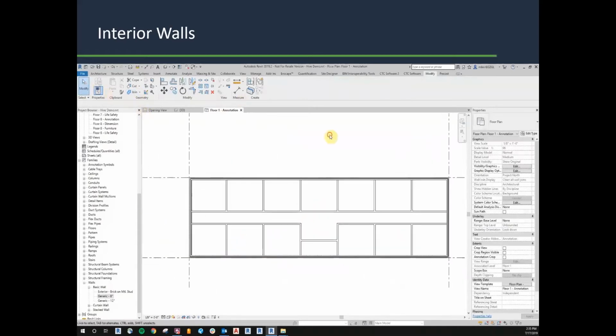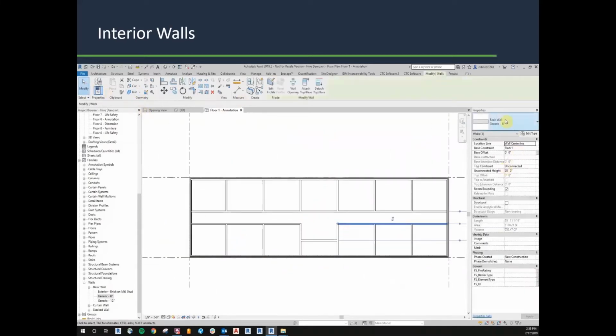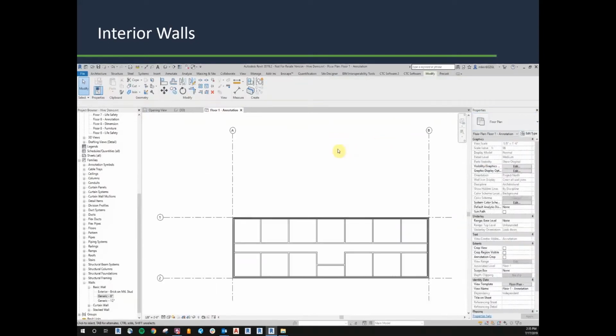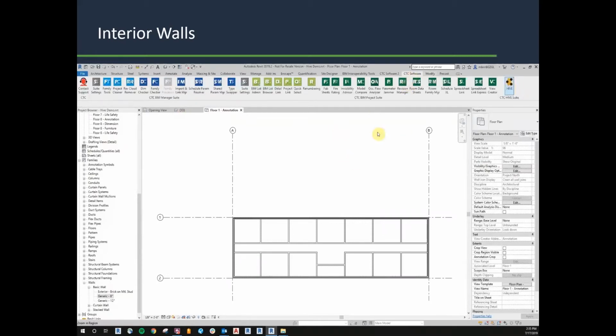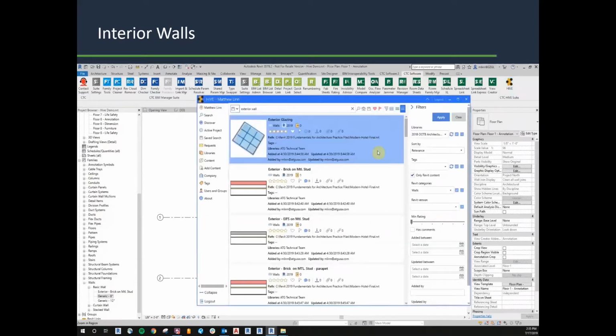And we're going to take a look at the wall types that we have loaded. And we don't have any interior wall types, so we're going to leverage Hive to load in more wall content. And we could have left Hive running in the background, but launching it again is fast if you just want to keep your screen real estate.